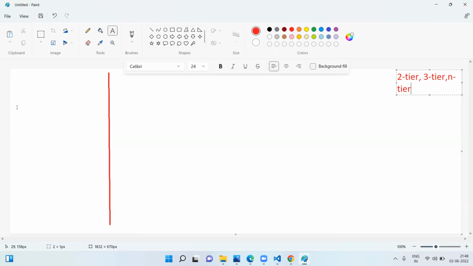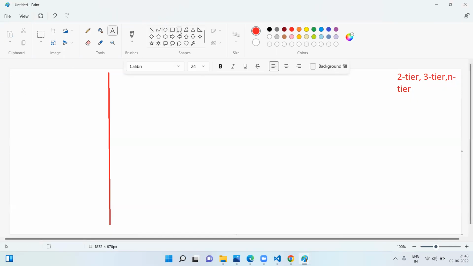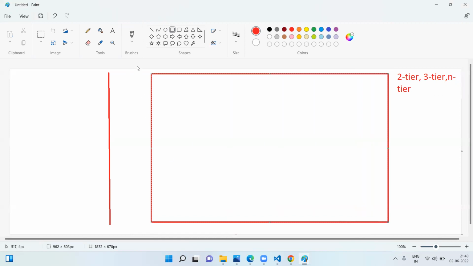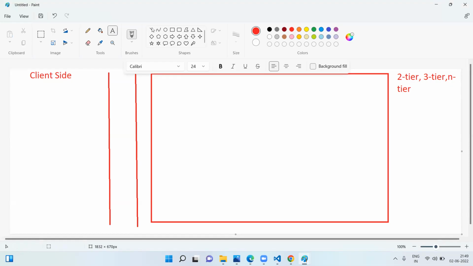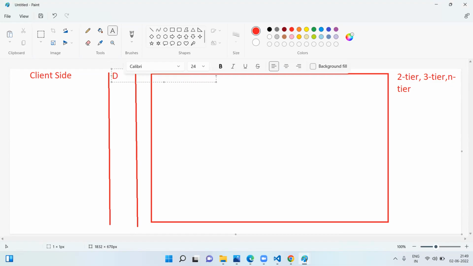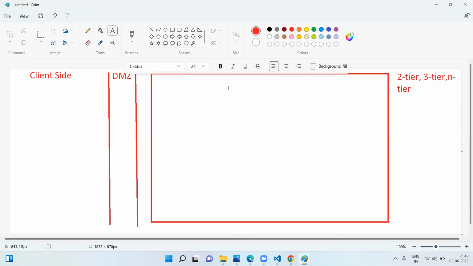Whenever you are having one product or application, whatever it is, when this is a product, there will be some consumer client. This is the client side. Client side will be accessing this application. Okay, this is called DMZ. What is DMZ? Anyone? What is DMZ, guys? Anyone?